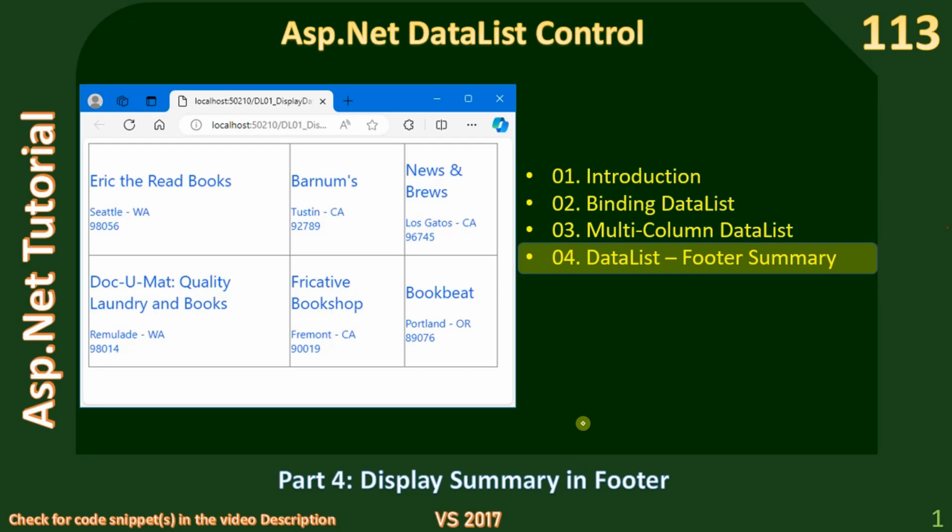Welcome to ASP.NET tutorial. In this video, we will display summary in a footer. So we will display a different set of records. Then towards the end of the data list, we will display summary information. Here we will be using a different data set. This screenshot is from our previous example, but here we will be going to create a completely new web form. Alright, now let's proceed.